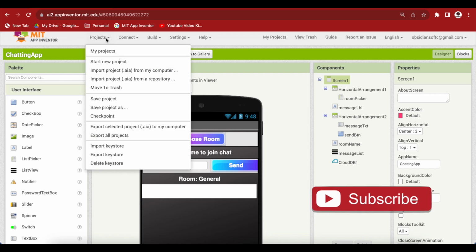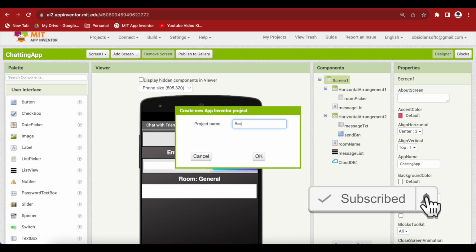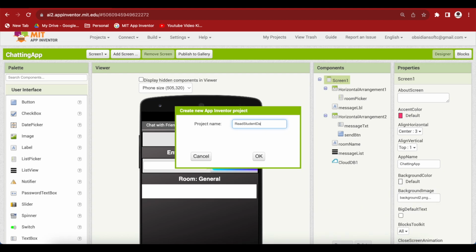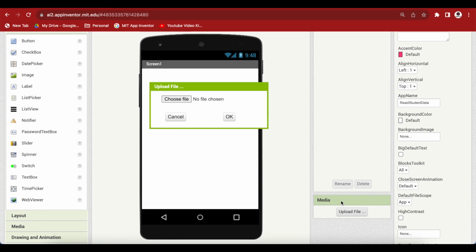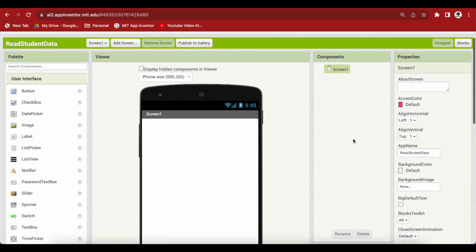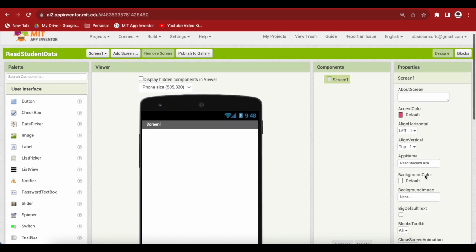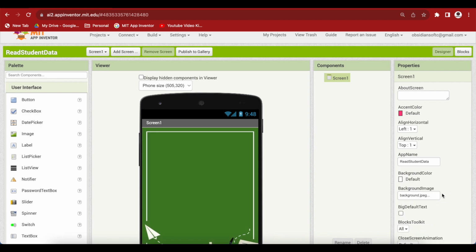First of all, go to Projects, start a new project, and name it Read Student Data. I will upload this cute educational background image and make it the background image for screen 1. And also make a line horizontal center.